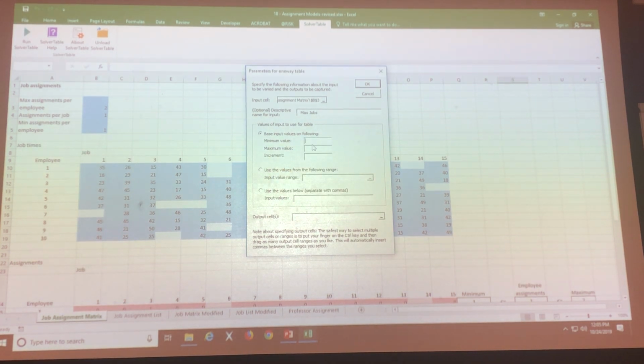Oh, I hit enter after I moved here. Okay, max jobs, and then we'll start with 2, and take this up to about 5. I don't think we're going to give anybody 6. But anyway, and do that in steps of 1.